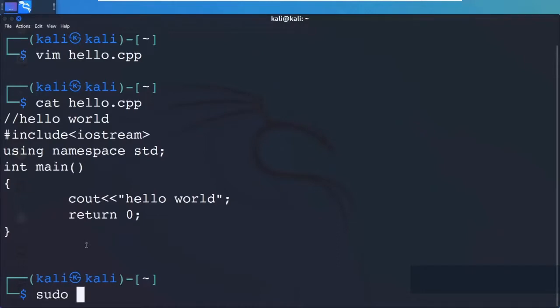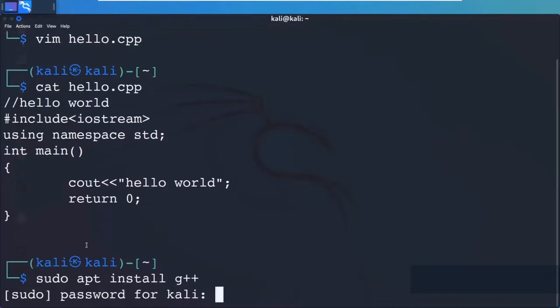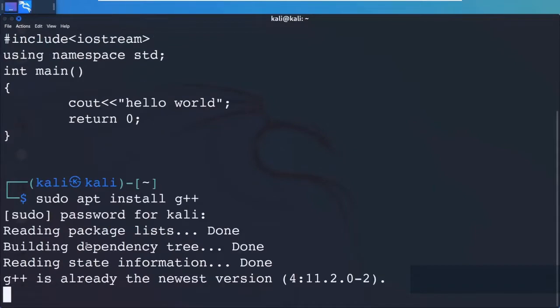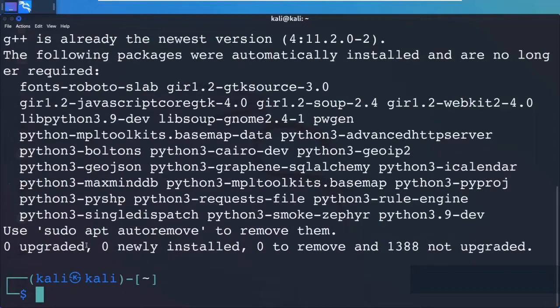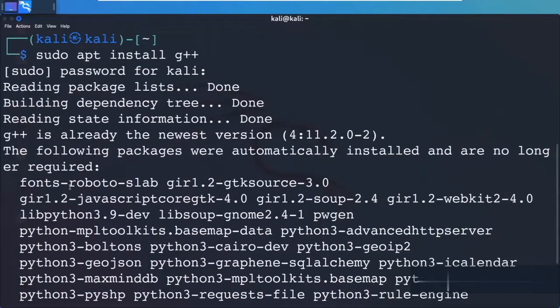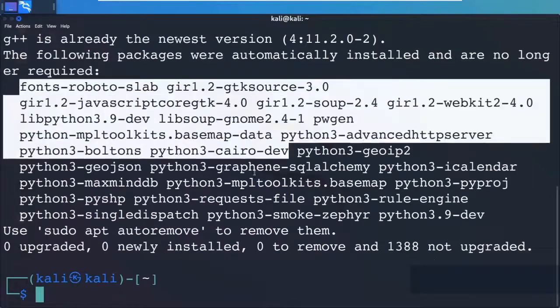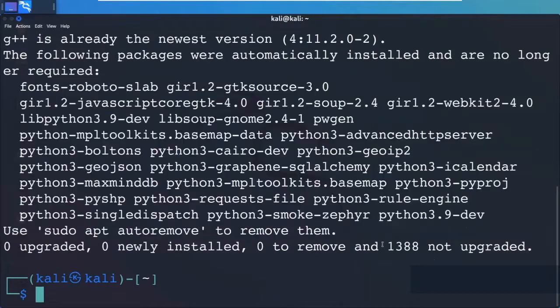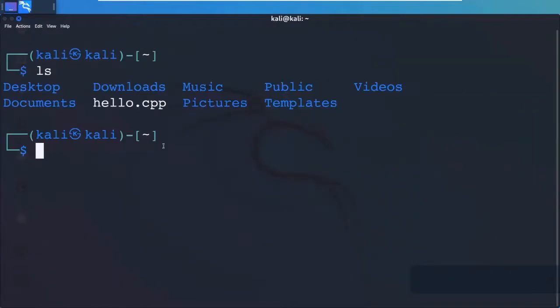So we need to install it: sudo apt install g++. So let's type the password. Okay, it's already installed in my system, that's why it's showing me the screen like that. Otherwise it would have prompted you for yes or no and something like that. Let me list all the files in the directory. Okay, so this is the file we want to compile.